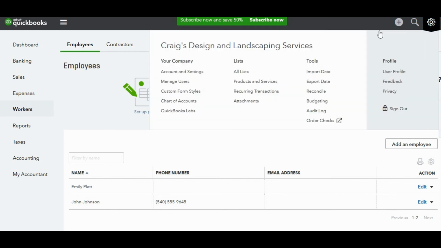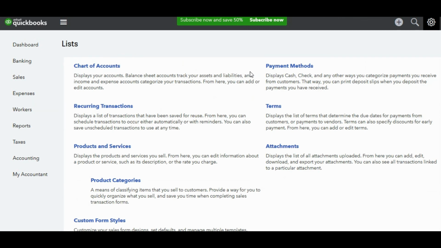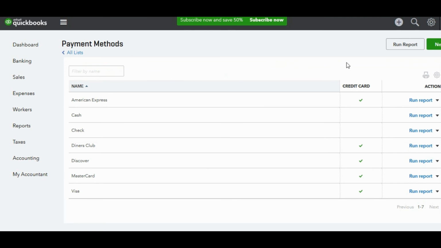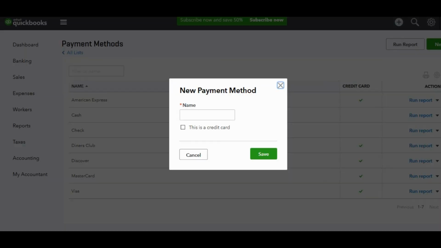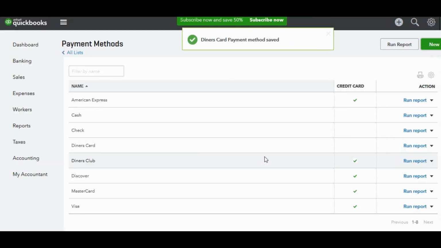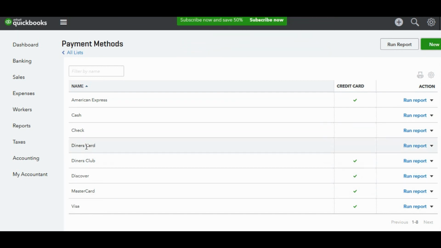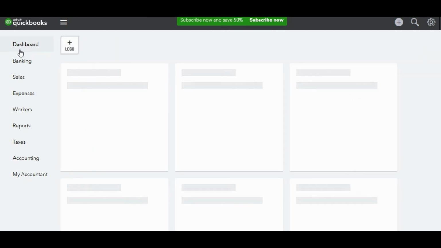To add to these other list areas, let's go ahead and look at a payment method. We can add those just by clicking on that area and clicking on New. So we can go ahead and say, now we take Diner's card. Add that in, save it, and now you can see it's added that to our list. You can see we already had Diner's Club in there. Now we're taking Diner's card. Very easy to get started on adding your list. So that's how you add your list.